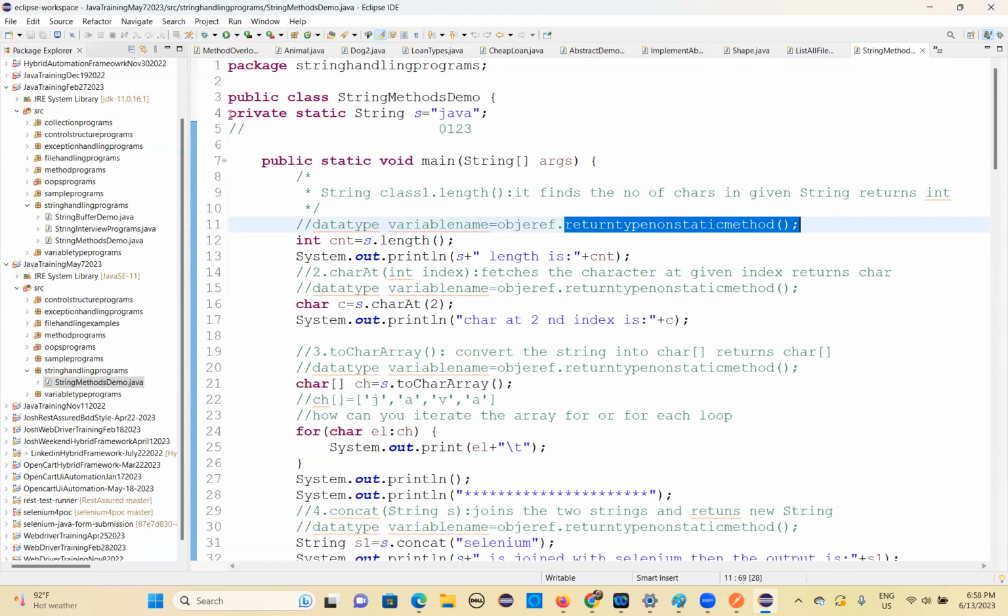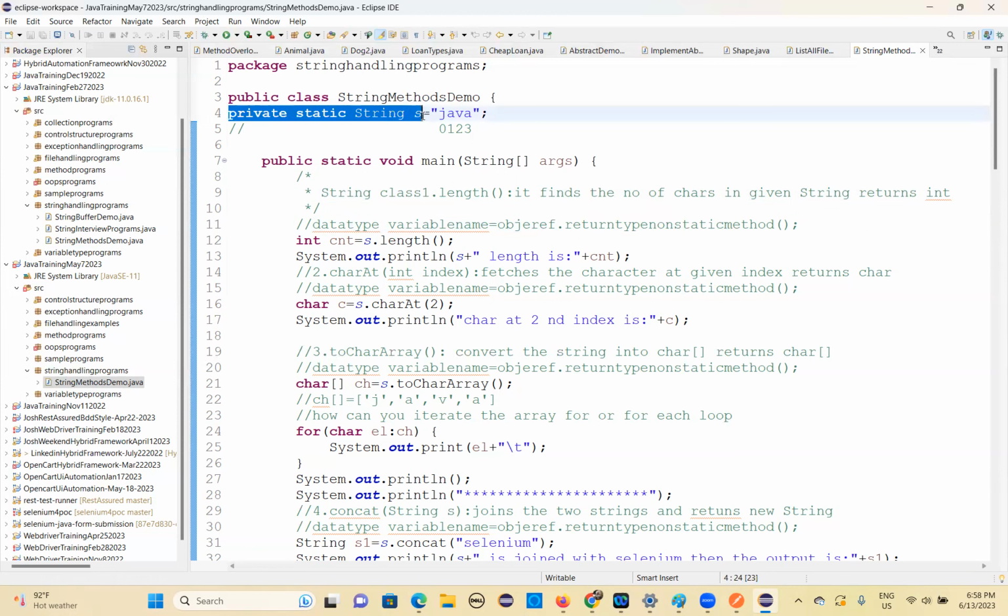See, I declared one string object as a global static variable. This is the string object, which is "Java". I need to find out how many characters are there, so I can call the length method on this string object reference. The return type of this length method, the data type, is int. I'm using some variable, and the object reference is s dot, and the method name is length. You have to give the method name length.